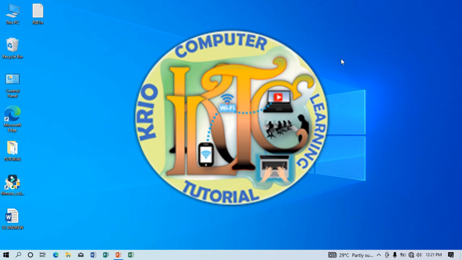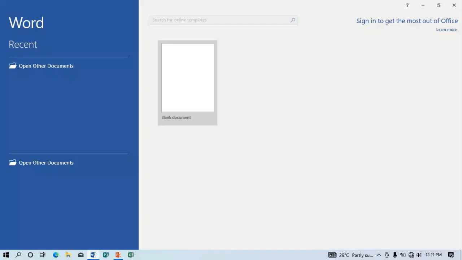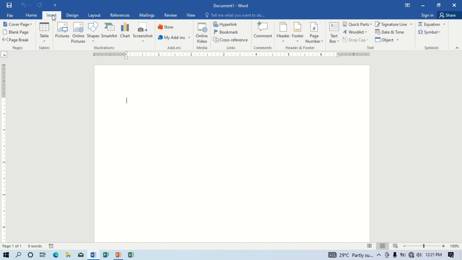Now we start by opening Microsoft Word 2016 from the taskbar using the Ping app. Once it open, we go to blank page and we go to the insert tab for make we go see how we insert a table.